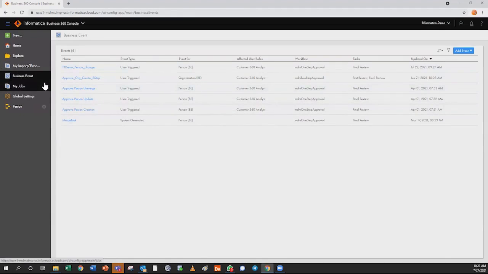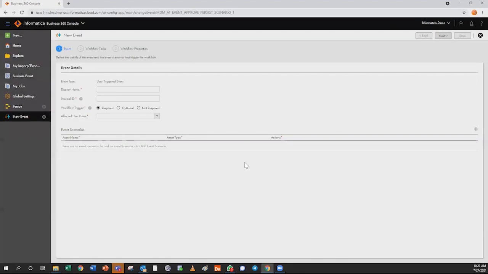So let's go ahead and click on the business event here. You will notice that these are all the events with person, and there is one event that is also being associated with the organization business entity. Let's go ahead and click on add event. When I click on it, there are 2 kinds of events, which could be user triggered event or the system generated event. Let's go ahead and click on the user triggered event. So let's go ahead and give it a display name.